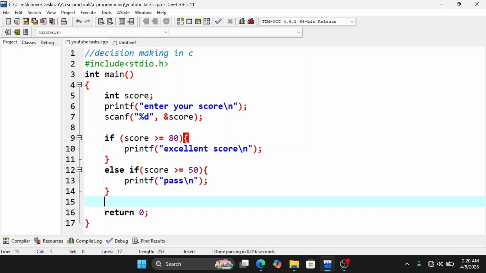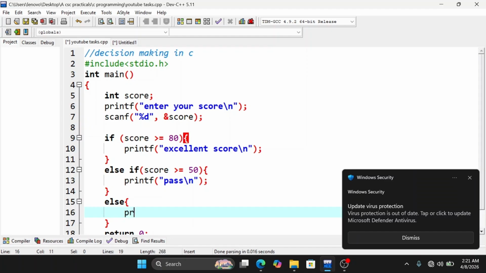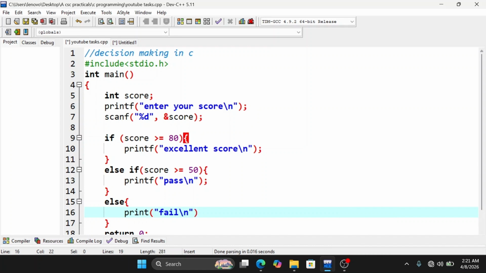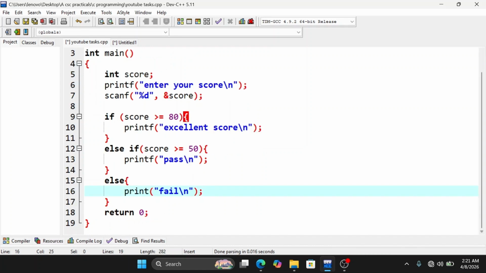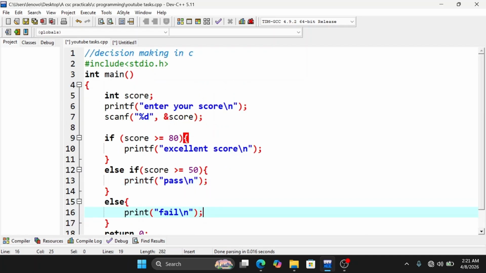Now we have evaluated two of our conditions and one condition is left. Usually if you have three conditions to verify, you just use else at the last condition. So it means that if these two conditions fail, what then should happen? Else we simply print fail, backslash n, semicolon. All right, so let's run the code and see what we get for the various results.